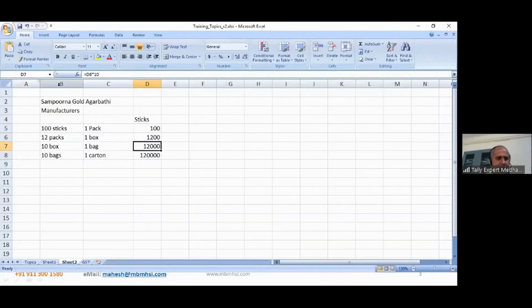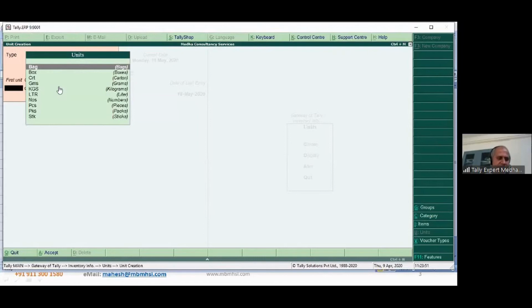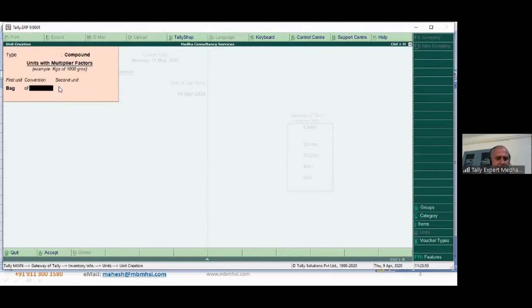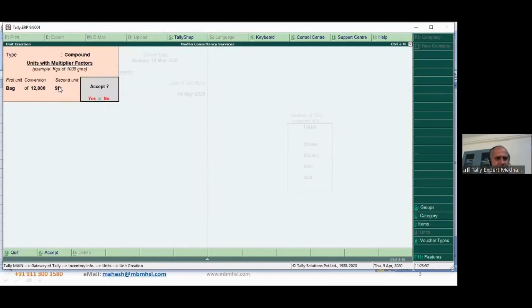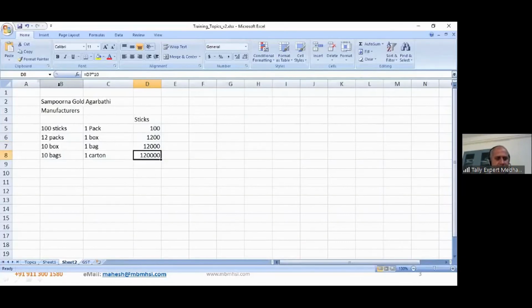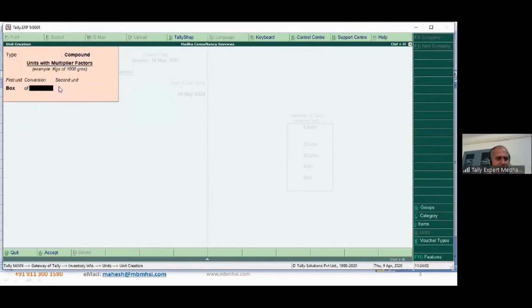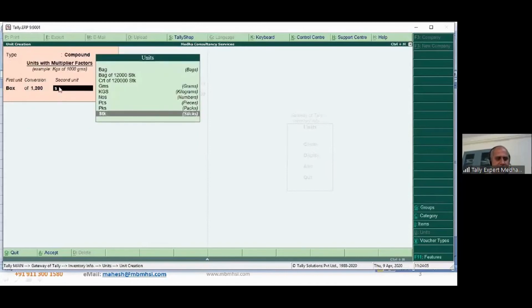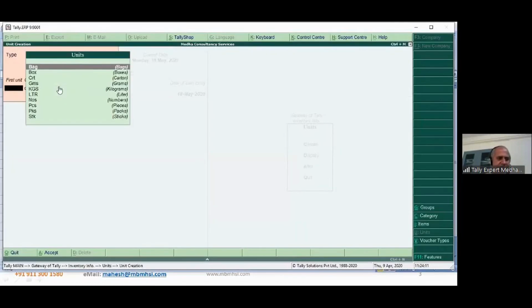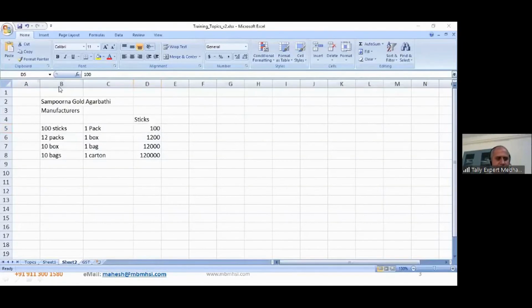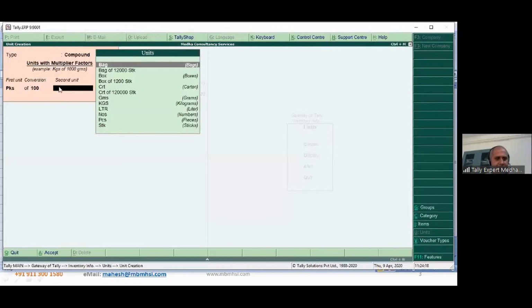I'm saying bag of 12,000 sticks. Similarly, I have box of 1,200 sticks. Packs of 100 sticks. Okay, I'm saying packs of 100 sticks.